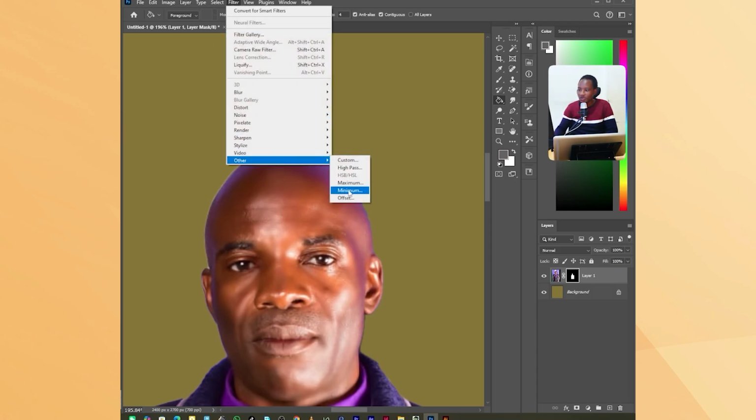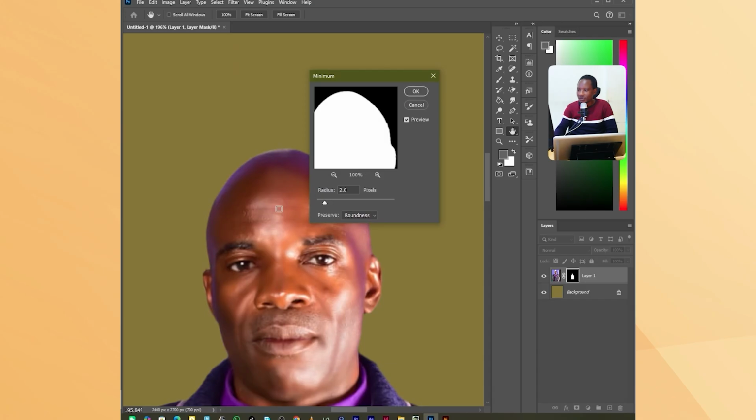other and choose minimum. You will set your figure from 2 all the way to the maximum, but the higher you go with the figure, the more it cuts into your subject. So choosing 2 is a sweet spot, and for demonstration let me show you. If I choose something like 6.5, you get some of the edges getting inside, so I'll stick back to 2.